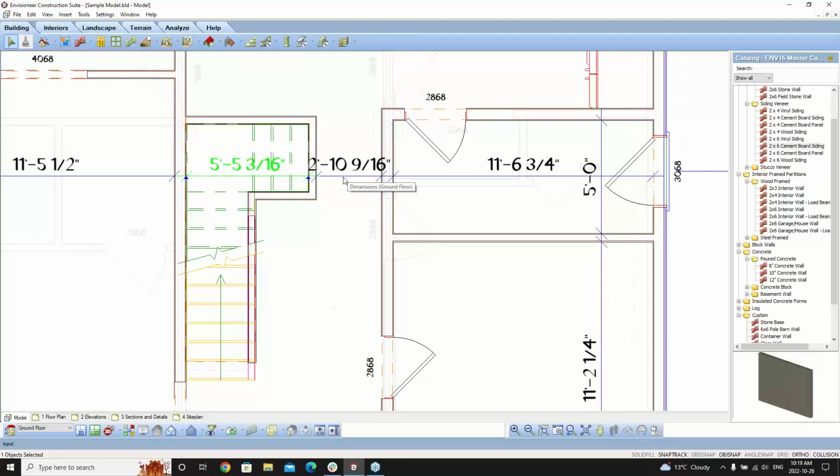I'm going to select this dimension string. So I'm going to hold my shift key down, and multiple select the next dimension, and then I'm going to right click and select join. And then I'm going to select the next dimension, and it will automatically join those two dimension strings together for me. So now I'm getting the actual width of that hallway.